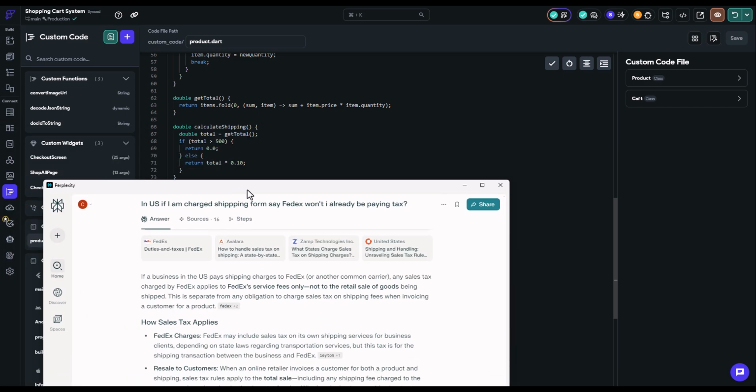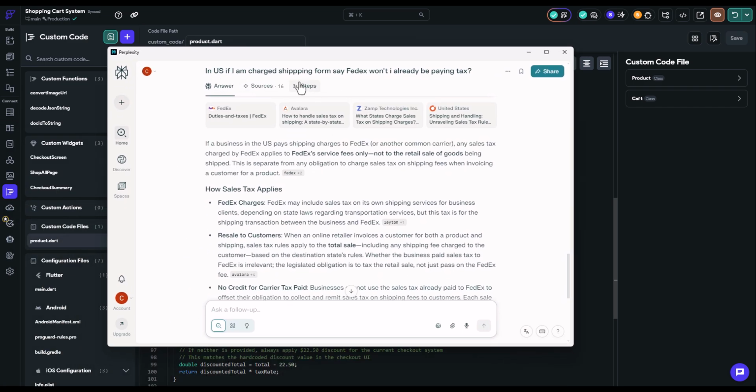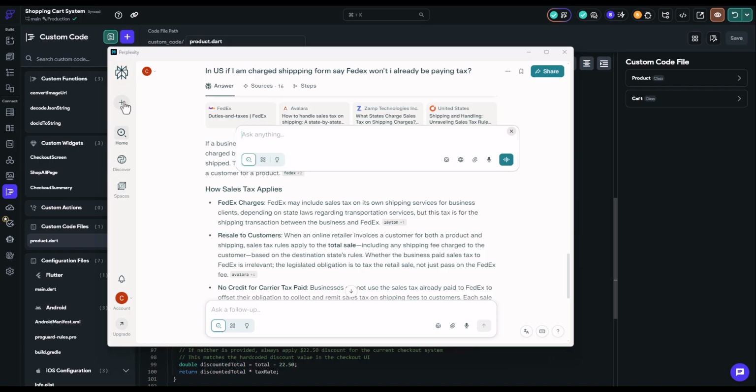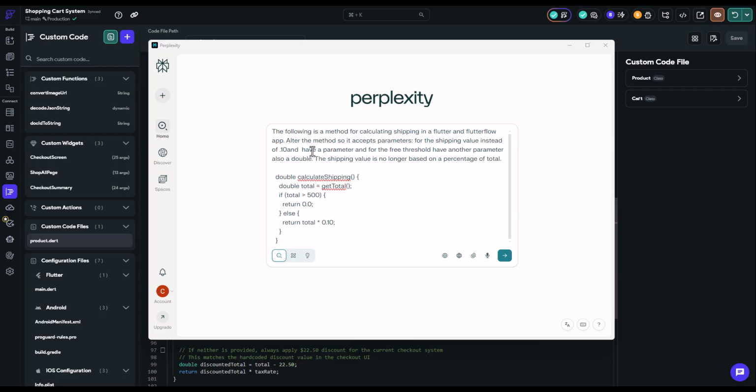And you can see, just out of interest, that I've been talking about shipping and tax on shipping, which is something I dealt with before. But let's just go into a new Perplexity and ask it to adapt that particular part of the method for our needs. Okay, so this is the prompt I'm going to use.